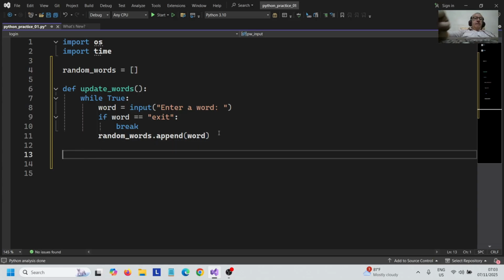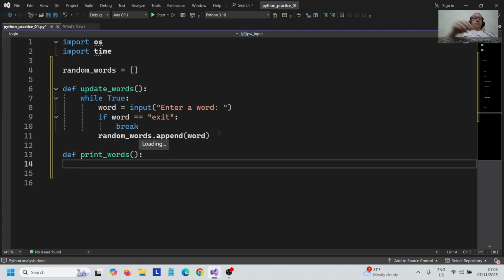Okay, and then what we're going to do is we're going to come down here and we're going to simply create another function called print words. Okay, and then we're just going to print out this list. So the list is called random words. Yeah, so we're just going to print it out.